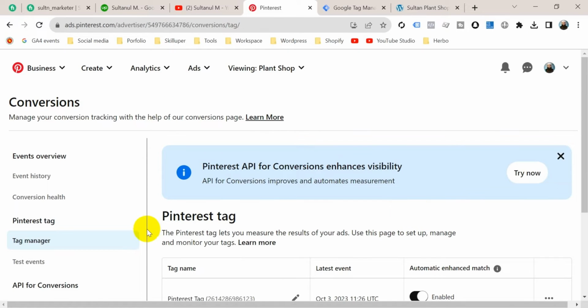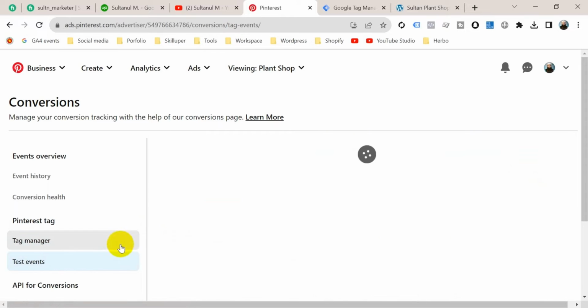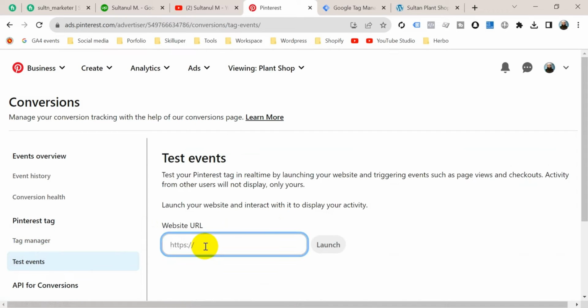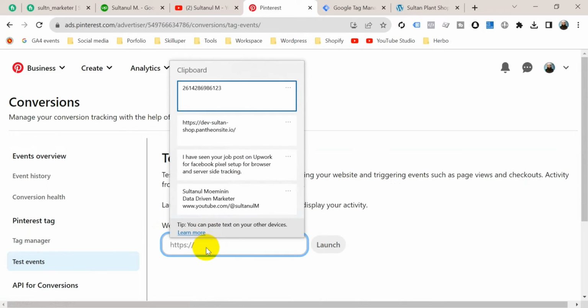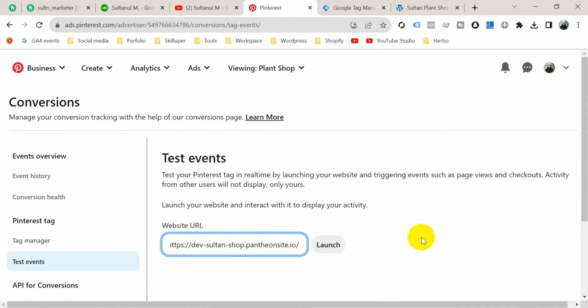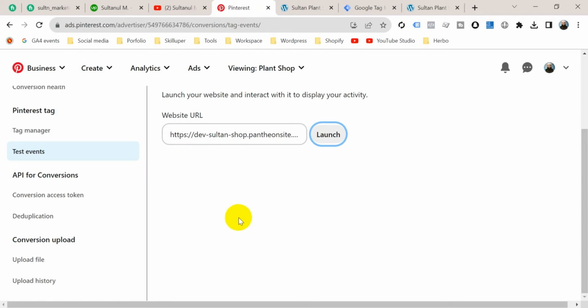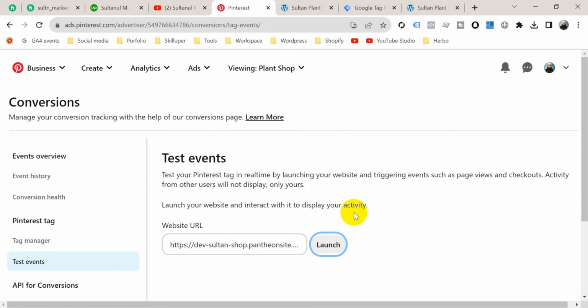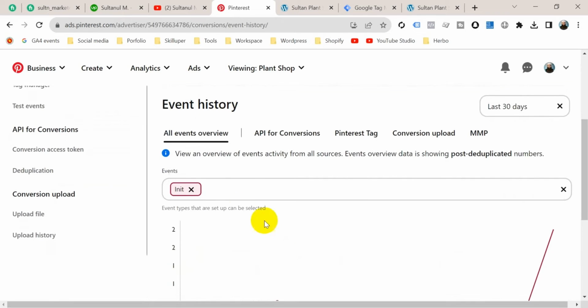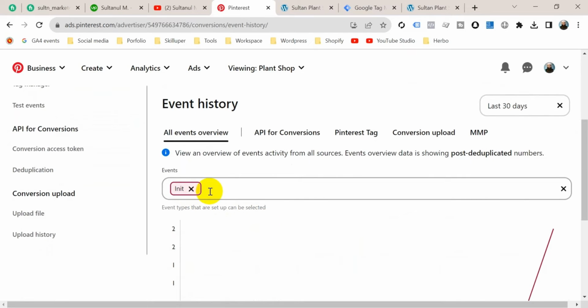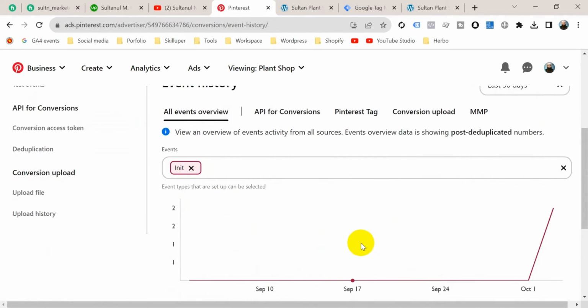Now from the left-hand menu go to your test events and enter your website URL and click on launch. Now go back to the Pinterest ad account. It may take some time to display our data. If we go to our event history, then you will see an event named init received from our website. That means our initiate tag is implemented on our website.